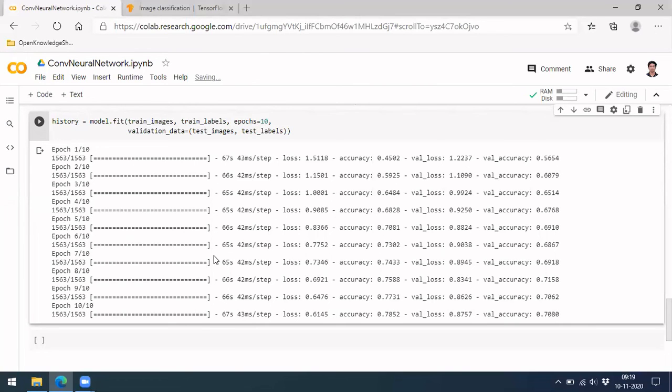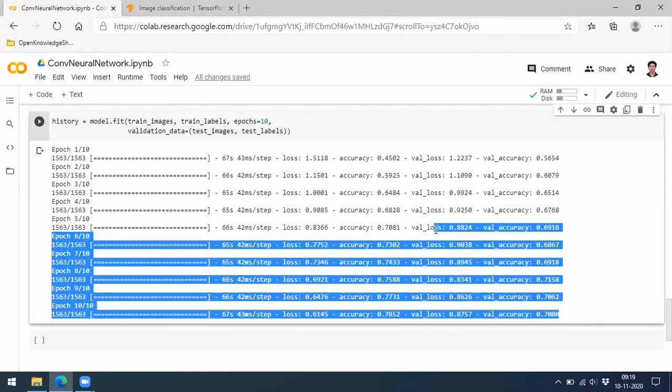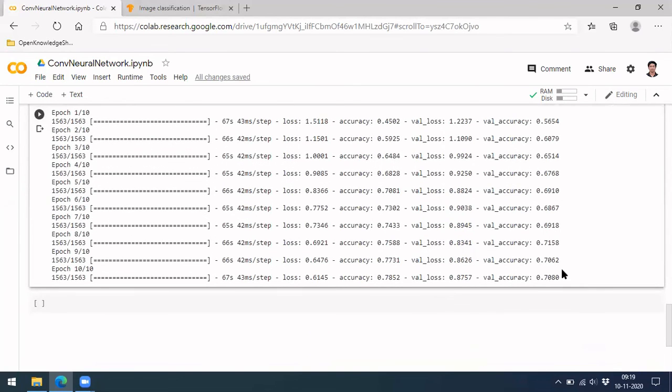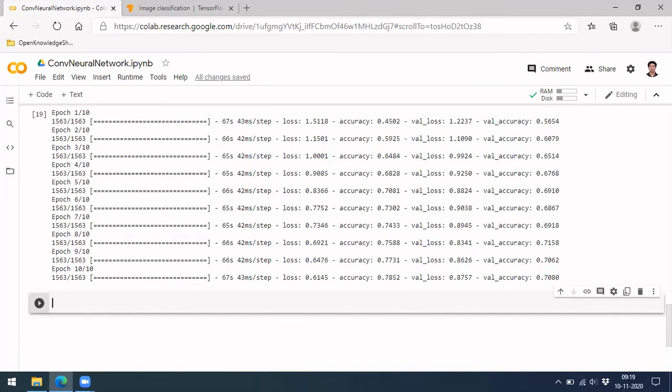Before closing, let me complete this. You can see now the 10 epochs are done, and the training loss is now 0.61, and your validation loss is 0.87, down from 1.5 and 1.2. It's quite a significant decrease, right? If you plot these terms, it will be much clearer. Similarly, your accuracy is like 0.7, and here it is 0.78. Let's plot and see what this contains.